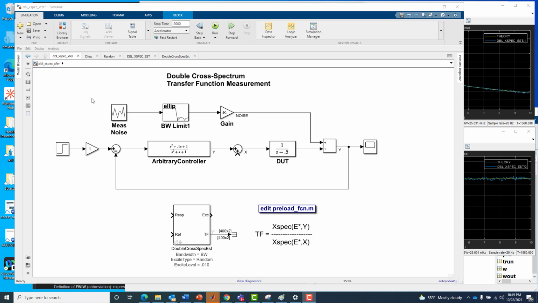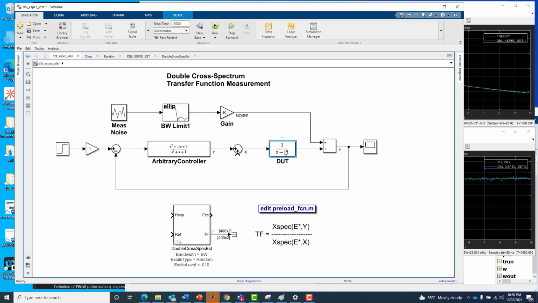Finally, here is our model where we introduce the double cross-spectrum transfer function measurement technique. We have our same device under test here, 1 over S minus 0.5, our unstable plant or device under test, and it's connected as part of a stable closed-loop control system with negative feedback. In front of the device under test, we have some arbitrary controller. I put in this particular model so that we could easily distinguish between the open loop response of just the device under test by itself versus the closed loop control system with negative feedback in the controller.